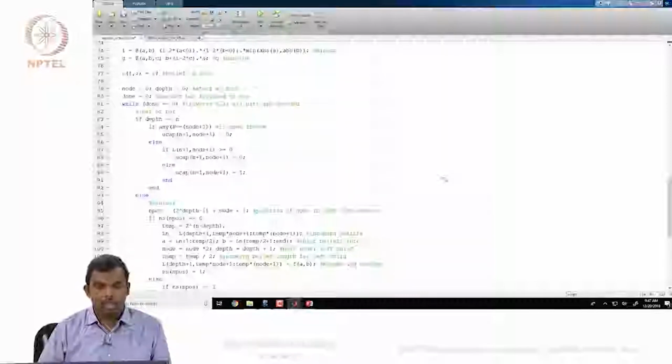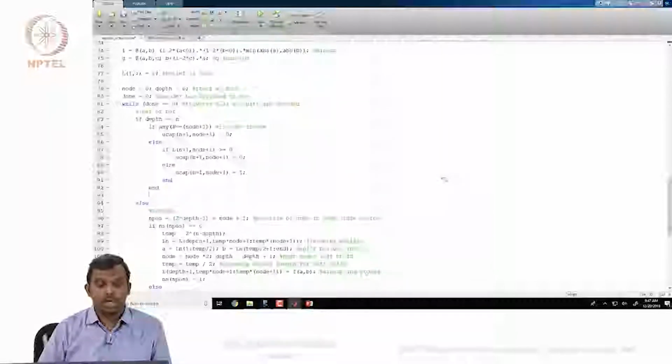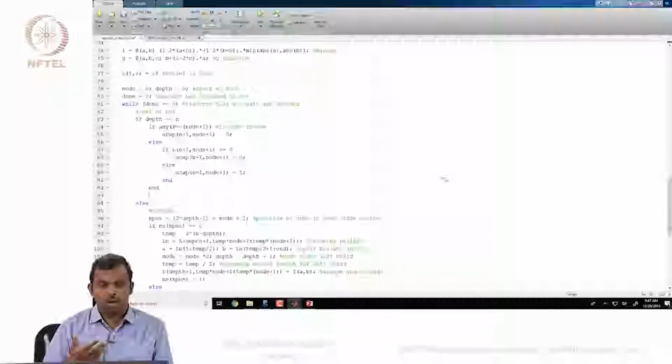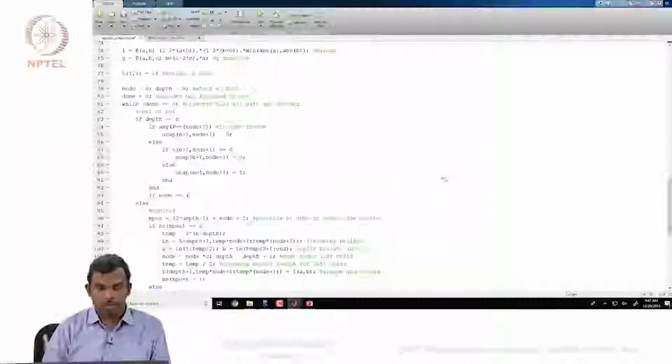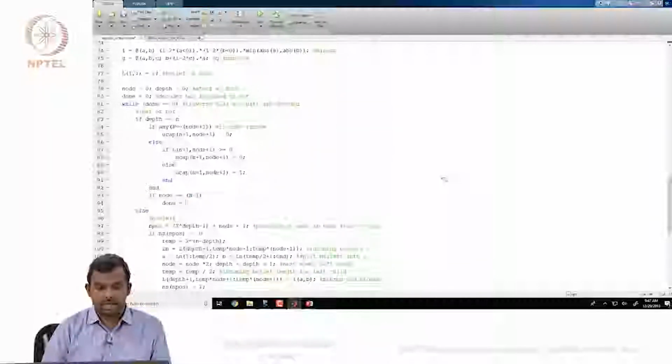Once you finish the decision, you're not done. You have to hand over to the parent, right? So how do you hand over to the parent? I do node equals. One thing you can do is check if this is the last one: if node equals n minus 1. If you have made a decision on the last node, you can set done equals 1.